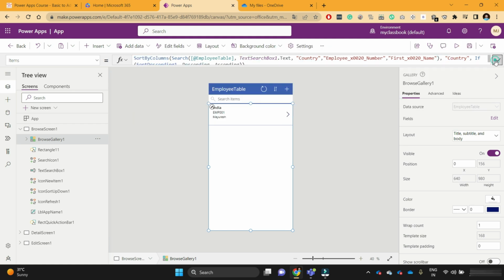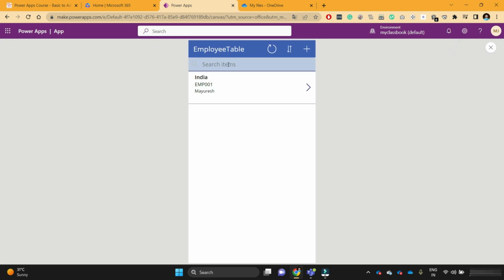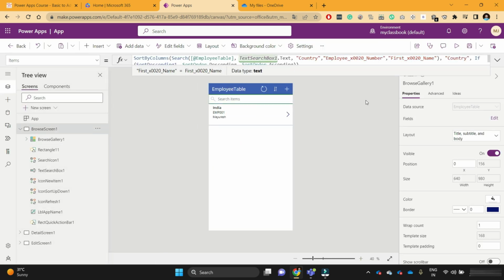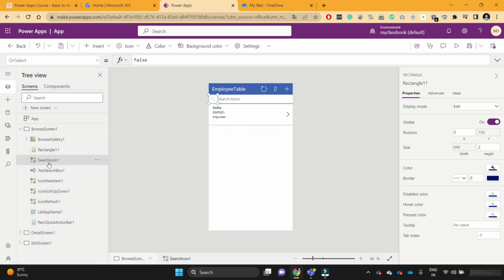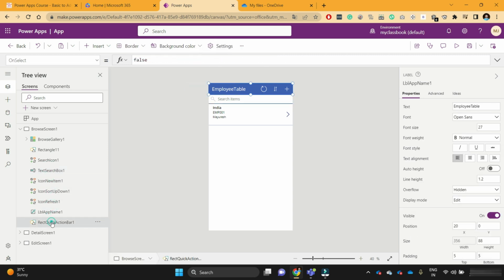And there is one search formula as well. It will be difficult for you as a beginner to understand how this search works, but we are going to learn about the search functionality and the sorting functionality in our upcoming videos. But if you see here, we have search items as well, where we can search based on these columns: country, employee number, and first name. Then we have a few other rectangles, search box, search text. So these controls are used for performing different operations.